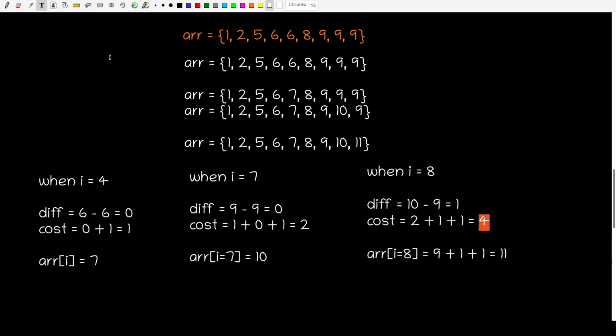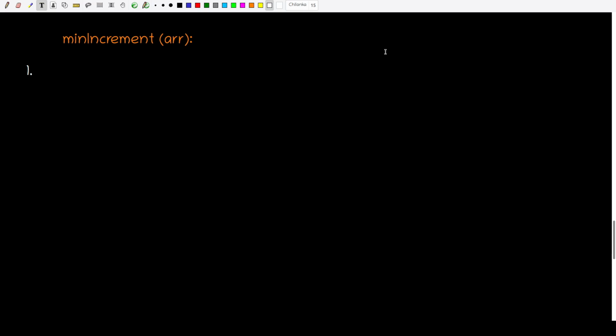Now let us discuss the pseudocode of this problem. So let us say we want to find the minimum number of increments and an array is given to us. The first thing we are going to do is sort the array. After sorting the array, let's take our answer, which is equal to 0, and this answer essentially is our cost. And then we are going to iterate on the elements of the array.